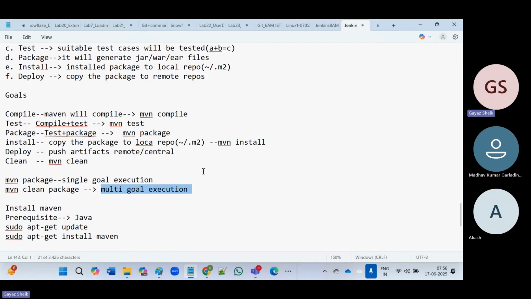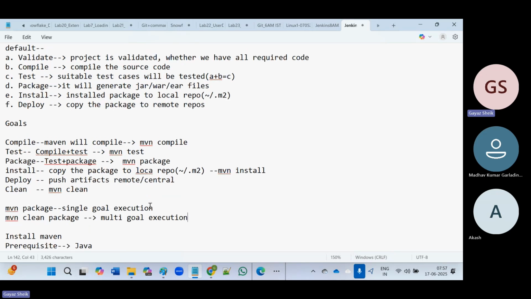So how can we define multi goal execution? For single goal execution, mvn package is the command we can use. And for multi goal execution we can define mvn clean package. In that case, Maven will clean up the old build history, then it will perform the packaging operation. In this way we can perform multi goal execution with the help of Maven. Okay, so these are the goals.